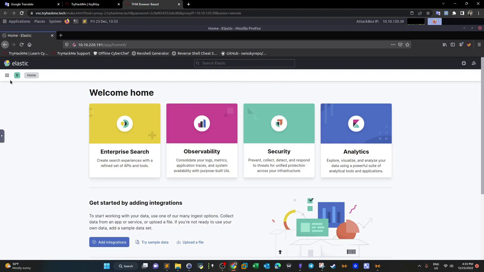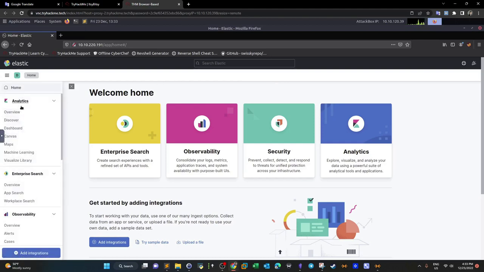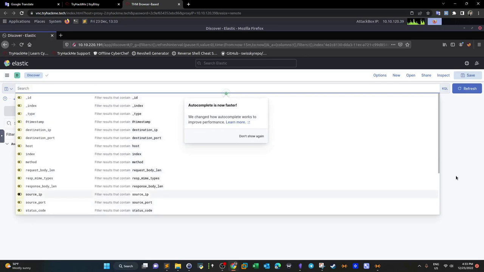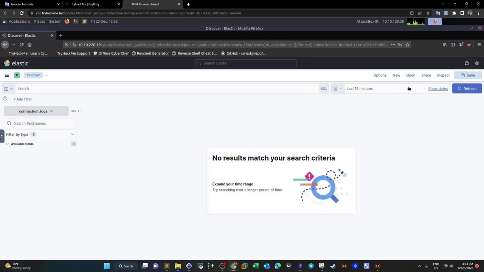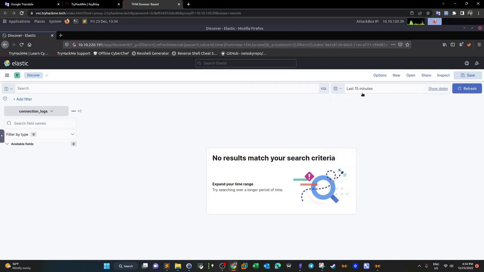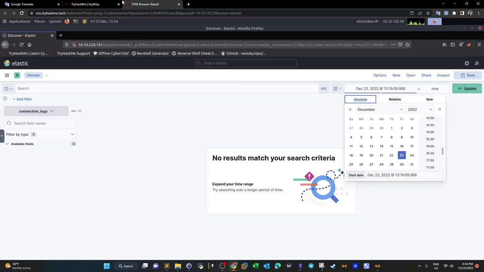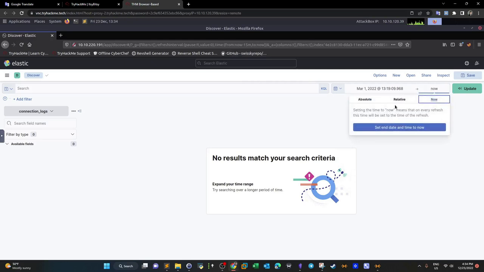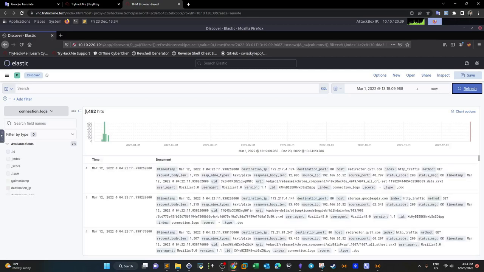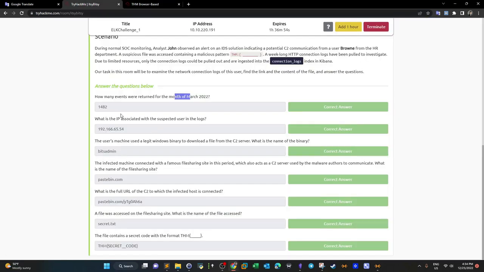So let's go here. This is the virtual machine, and we click here, and we go to this analytics tab, Discover, and this will display the analysis area. So here we have the show dates. We're going to click on that, select absolute, and analyze the events in the month of March. So here we have March 1, and click on now and update. So in total we have 1,482 events. That's the answer for the first question.